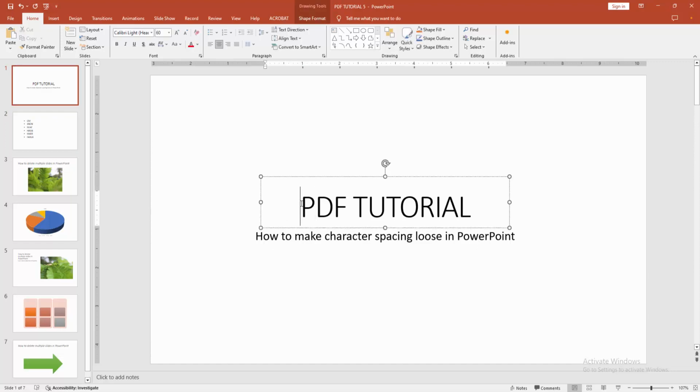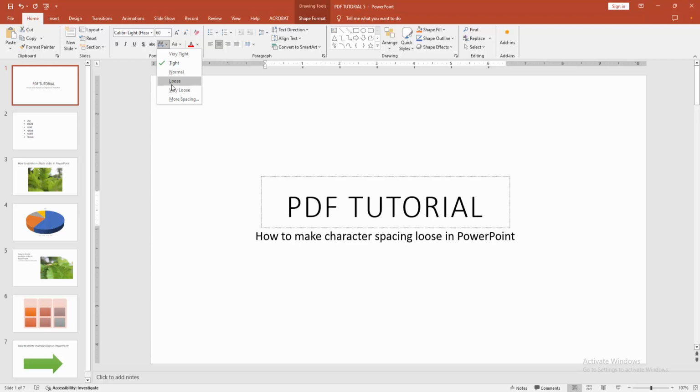Firstly, select the text, click and drag with our mouse, then go to the Home menu and we can see here the character spacing. Now you enable this and we can see here the Loose option. Now I am selecting this, otherwise you can enable the Very Loose option. Now I am selecting only Loose.